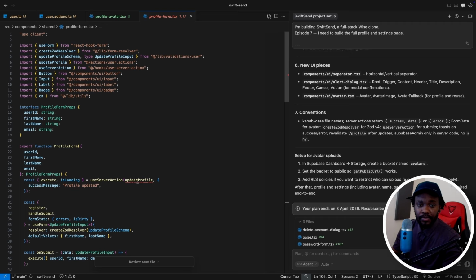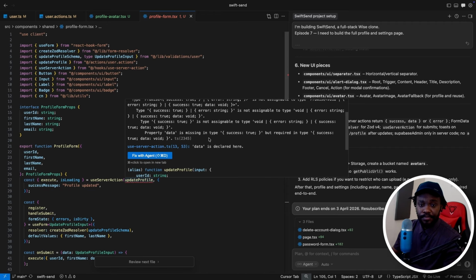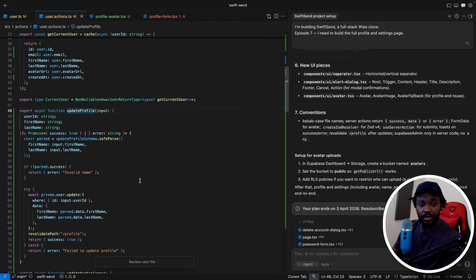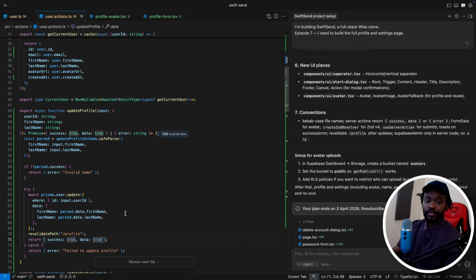In this profile form, we have an error here. We also need to add data here. So let's update this update profile and make sure we have a promise, which is also going to return data here, so we don't have the error anymore. And here let's just return data true.